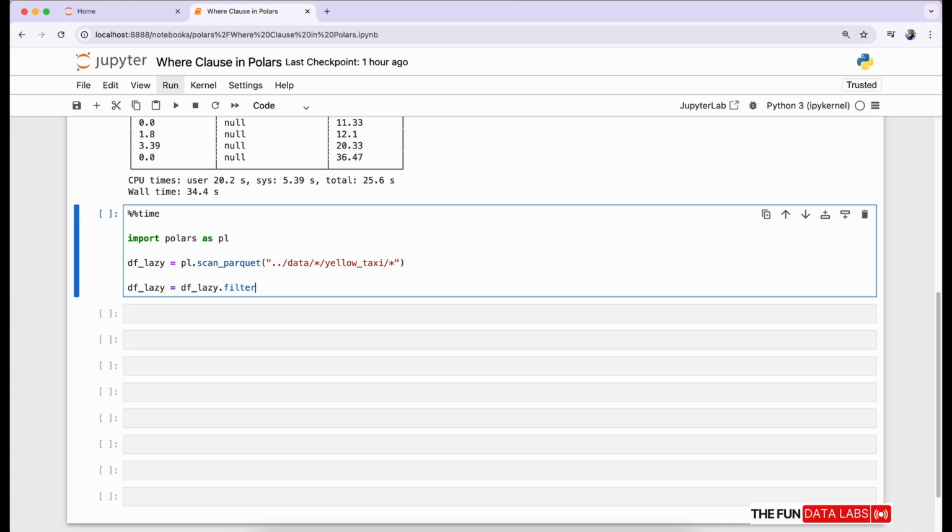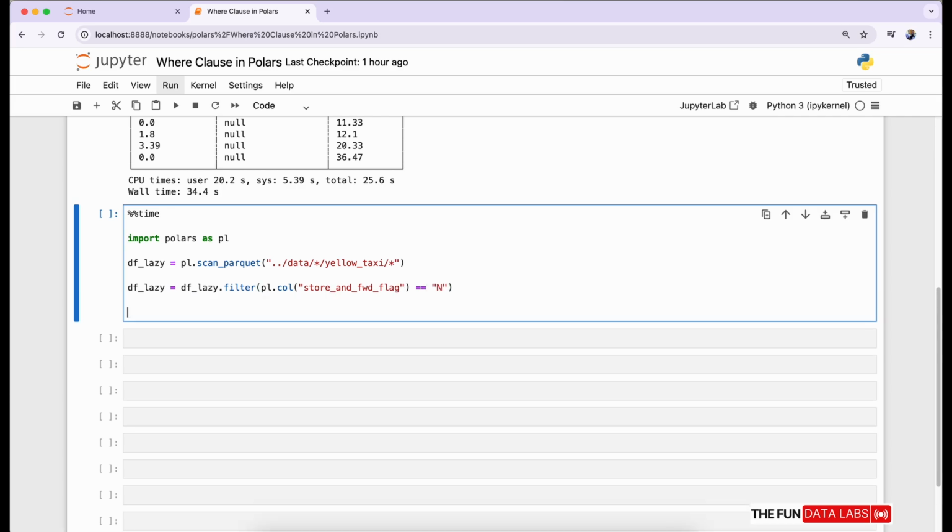Next, we can use filter on the df_lazy variable and we can provide pl.col with our column store_and_forward_flag equals to N. This will filter our column with N. Let's replace its output with the same df_lazy variable. Okay. Now we can call the select method on top of this lazy variable. To select, we are taking the trip_distance and store_and_forward_flag columns. We can choose as many columns as we want.